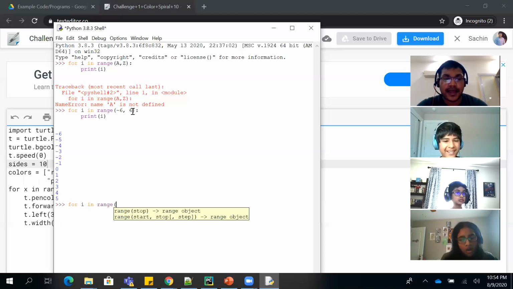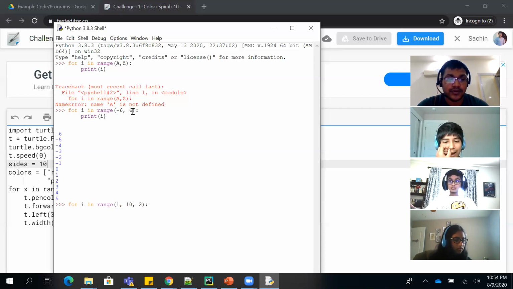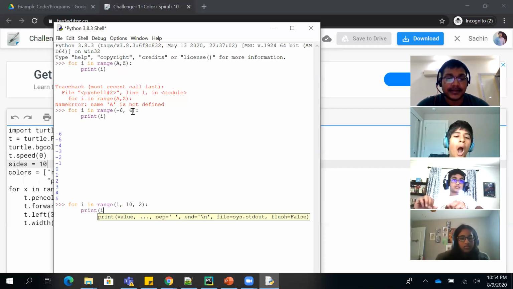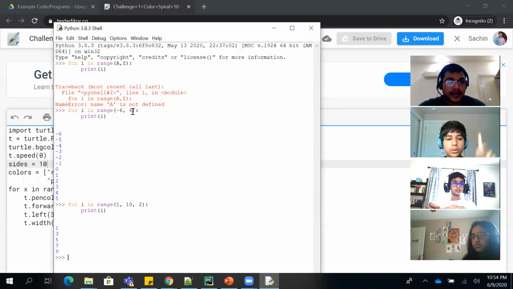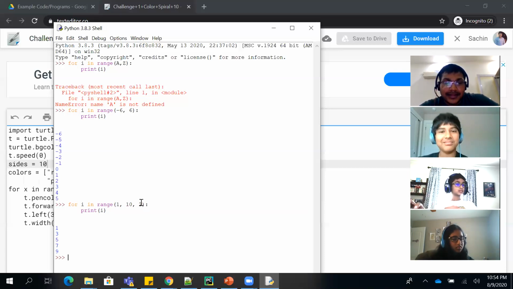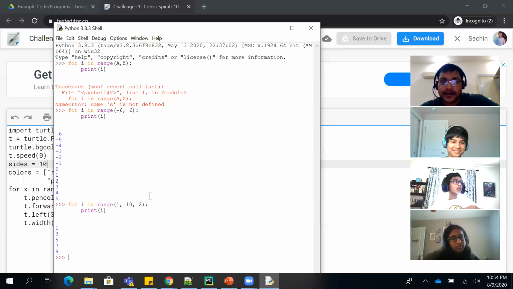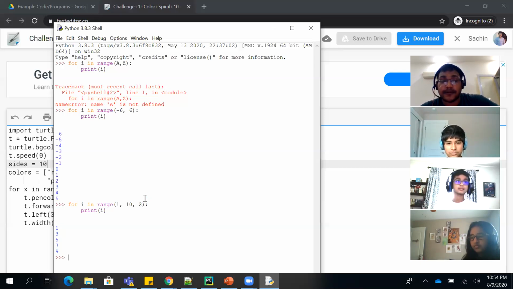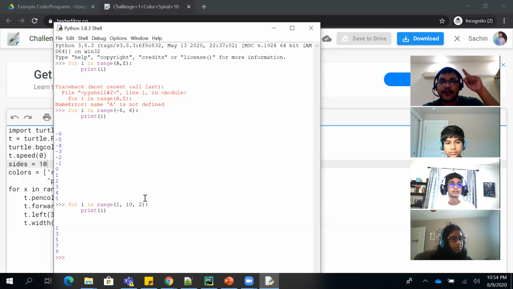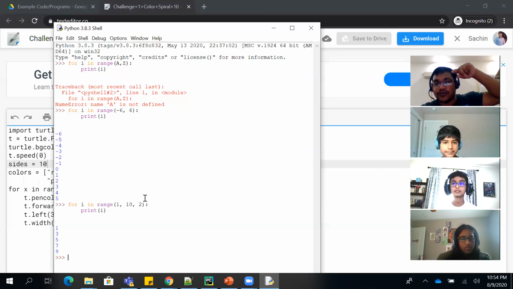If you write for i in range 1 comma 10, and here if I write 2, and now if I print i, you will see 1 3 5 7 9 only. This last one is known as steps.